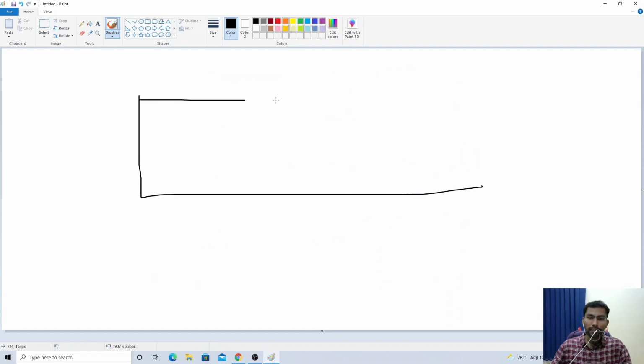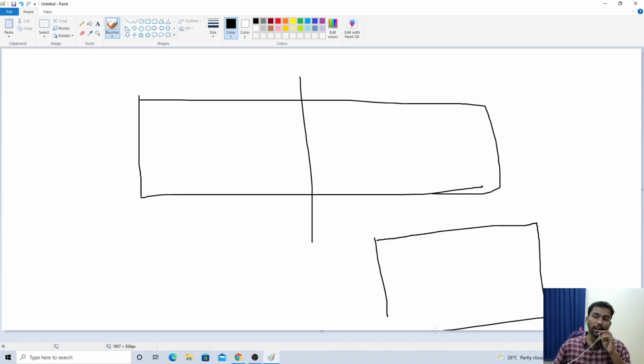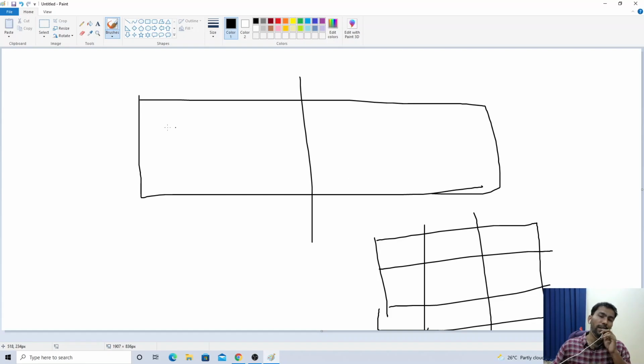1 row, 2 columns means this is your area. 2 columns, that's all. This is first figure, this is second figure. I hope you understood. If you are dividing it into 3 rows, 3 columns, it will be divided like this. We have divided into 1 row, 2 columns.